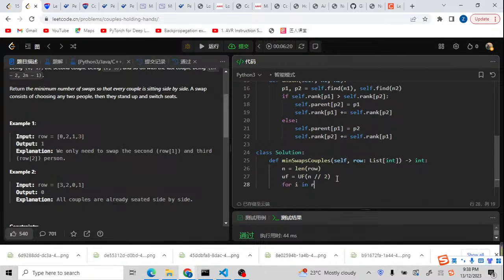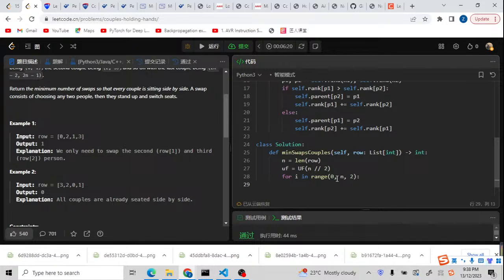Now I'm going to check from 0 to n, with a step of 2, because I'm going to check if they are a couple or not. So how can I check? I just need to use A and B, meaning the 2 people inside a couple. It is just row i divided by 2 and row i plus 1 divided by 2. This just means 2 neighboring numbers. We are just checking if they are a couple or not.